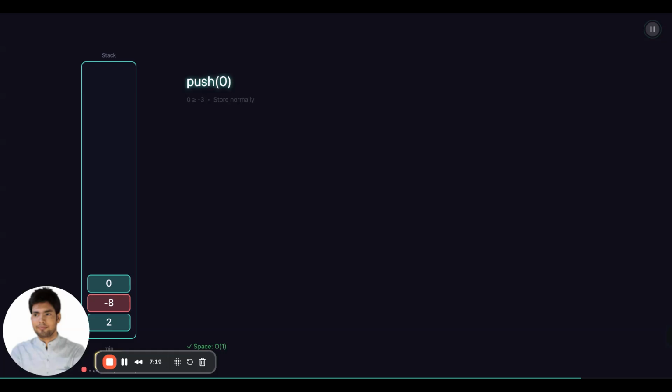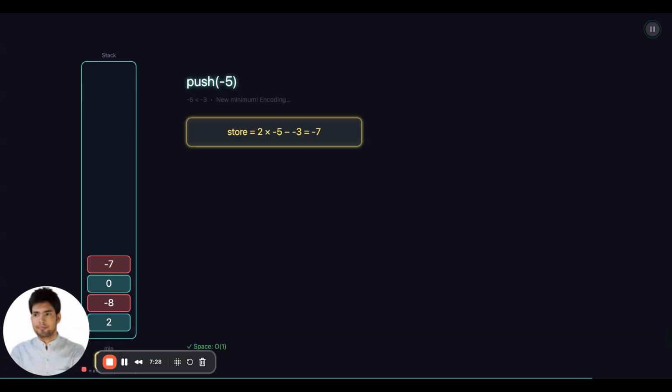Push 0. 0 is greater than minus 3, so normal push. Store 0 as is. Push minus 5. Minus 5 is less than minus 3. New minimum. Encode. 2 times minus 5 minus minus 3 equals minus 7. Store minus 7. Min becomes minus 5. Get min returns minus 5. Negative minimum. Working perfectly.